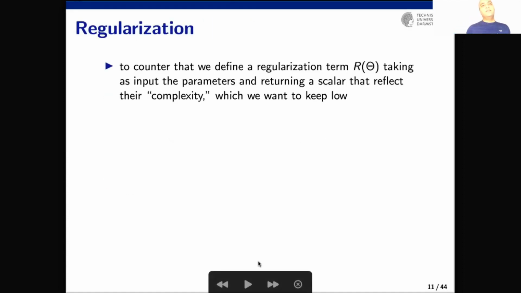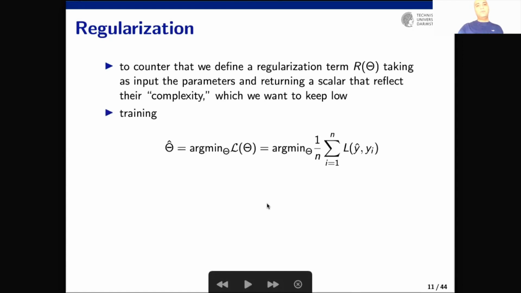So to deal with this problem, we define a regularization term, R theta. R theta, or this regularization term, takes as input the parameters of the model and returns a scalar that reflects the complexity of the parameters. Of course, we not only want to learn the properties of the training set, but we also want to keep the complexity of our model as low as possible.